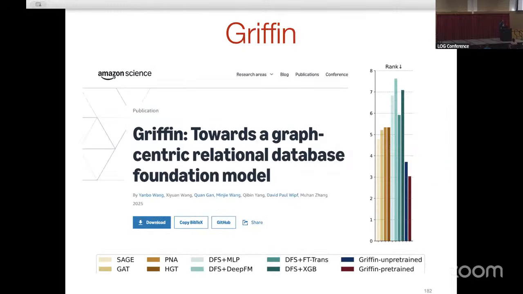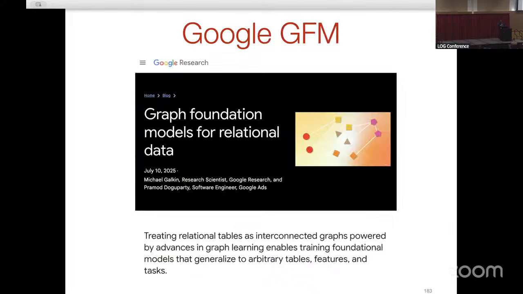Another effort was from Amazon Science. The model is called Griffin. We're going to discuss and compare against this model in 10 minutes from now. And also there is this blog post by Michael Galkin which appeared this July, where he discussed how Google is using a Graph Foundation Model to do some relational tasks.